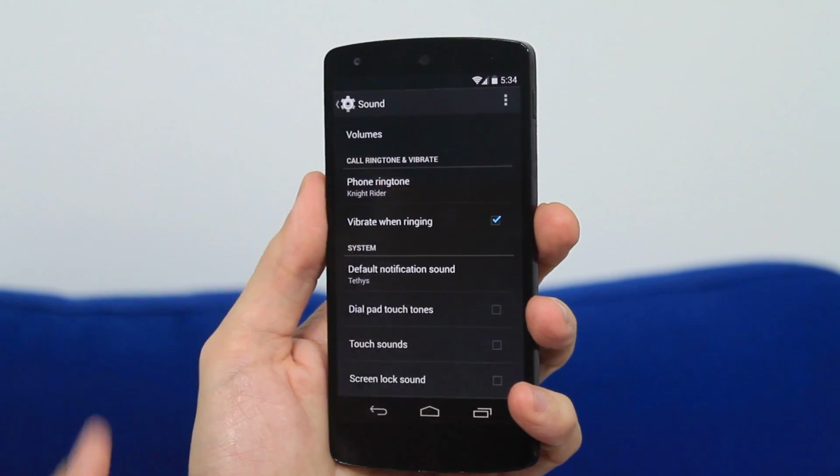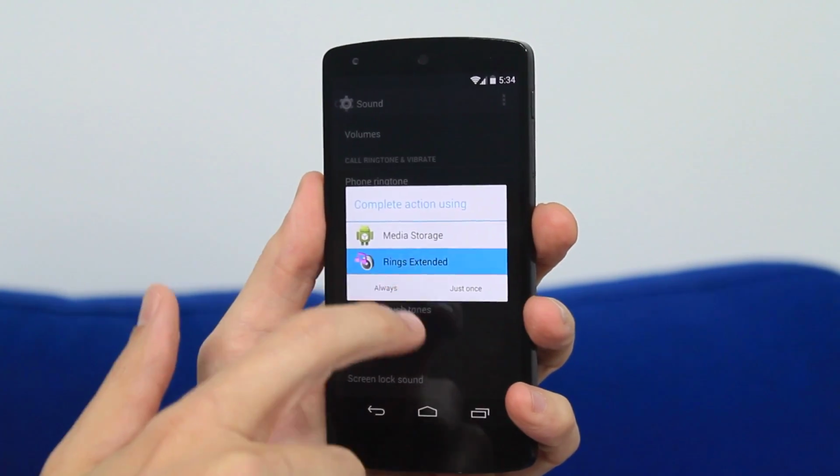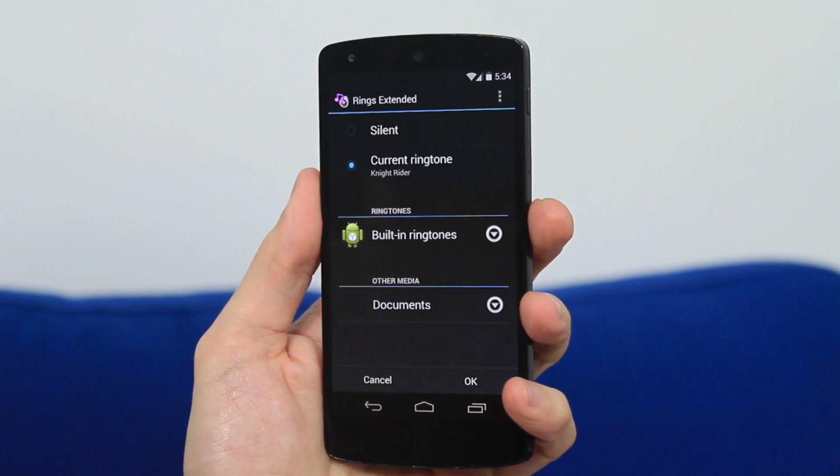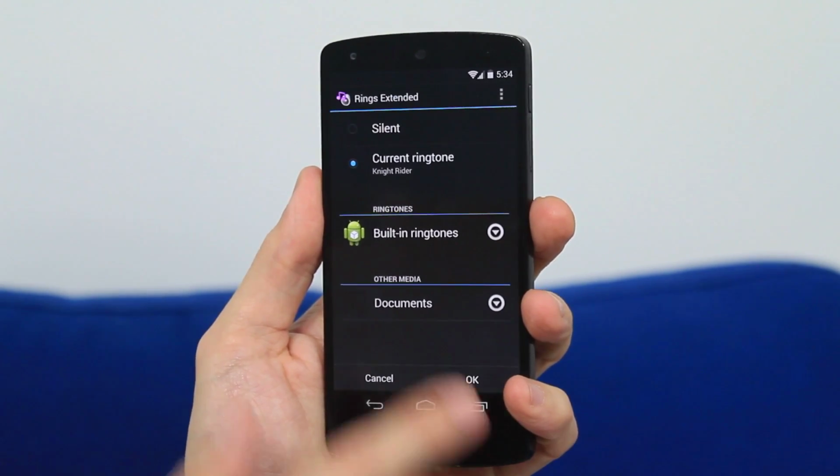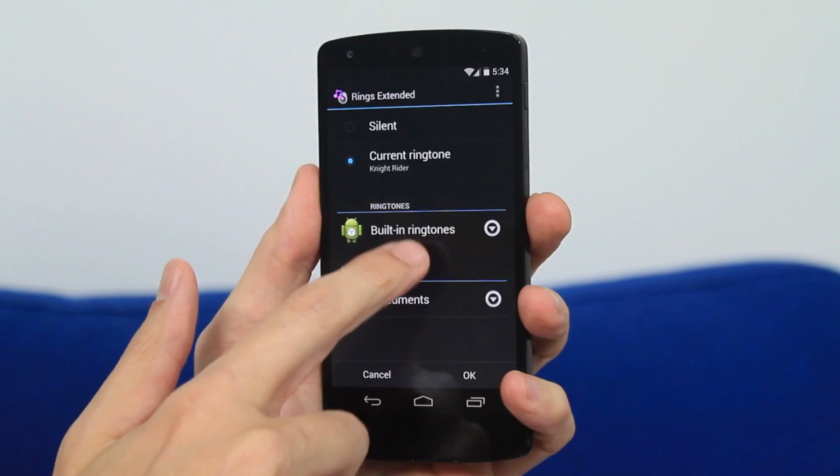Now, if you want to personalize your ringtone, again, it's not as easy as the Galaxy, which just required a long press on an MP3 file and then use the Set As function. On the Nexus, you are limited to the preset tones built in. So I downloaded an app called Rings Extended, which adds another option in the set ringtone area, allowing you to use your own MP3 files.